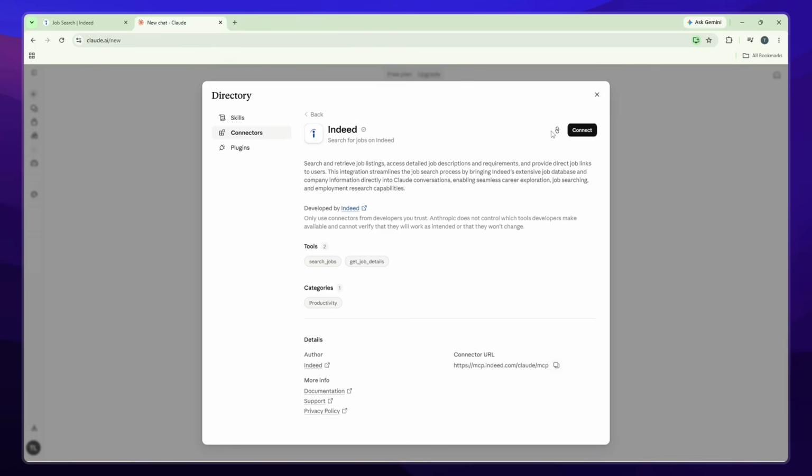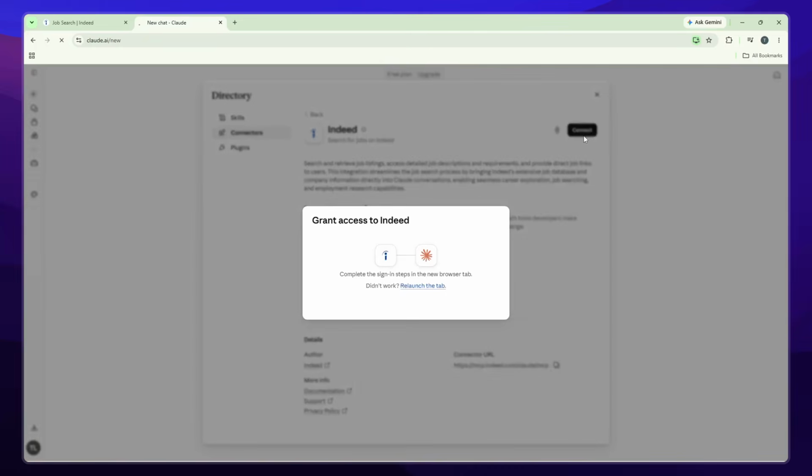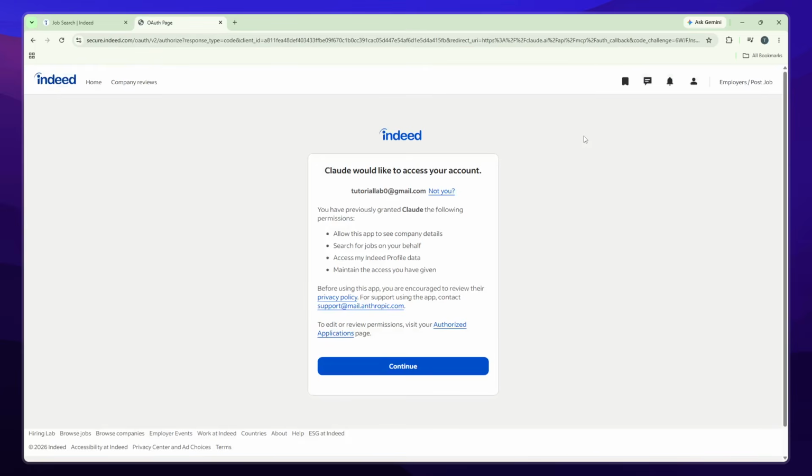After selecting the Indeed connector, you'll see a button that says Connect. Click on this button to initiate the connection process between Claude and your Indeed account. This step is crucial as it establishes the link between the two platforms.